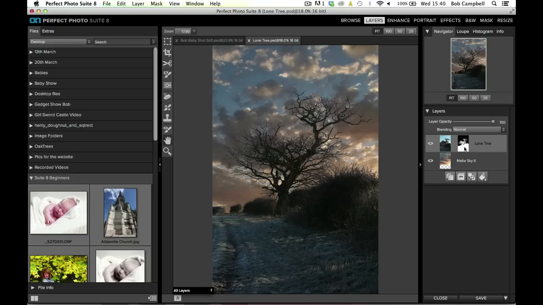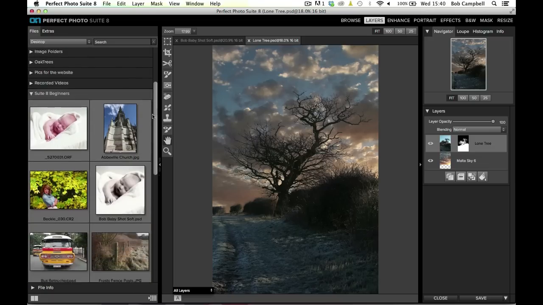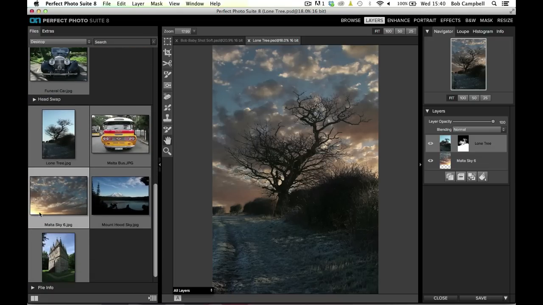As a for instance, let's pretend that we wanted to take the original picture of the tree, Lone Tree JPG, a JPEG image. I've got it selected in the browser. If I wanted to take that picture and darken the sky or enhance the foreground or create an effect on that blue sky, I could copy the layer mask and drop it into that image, and it would then have its own automatic mask.